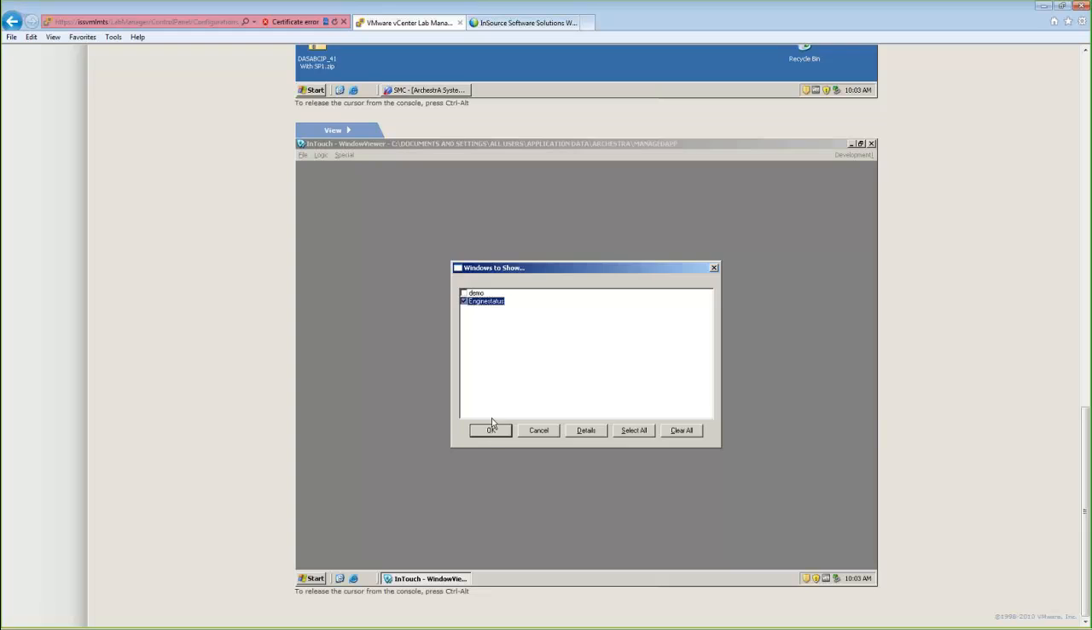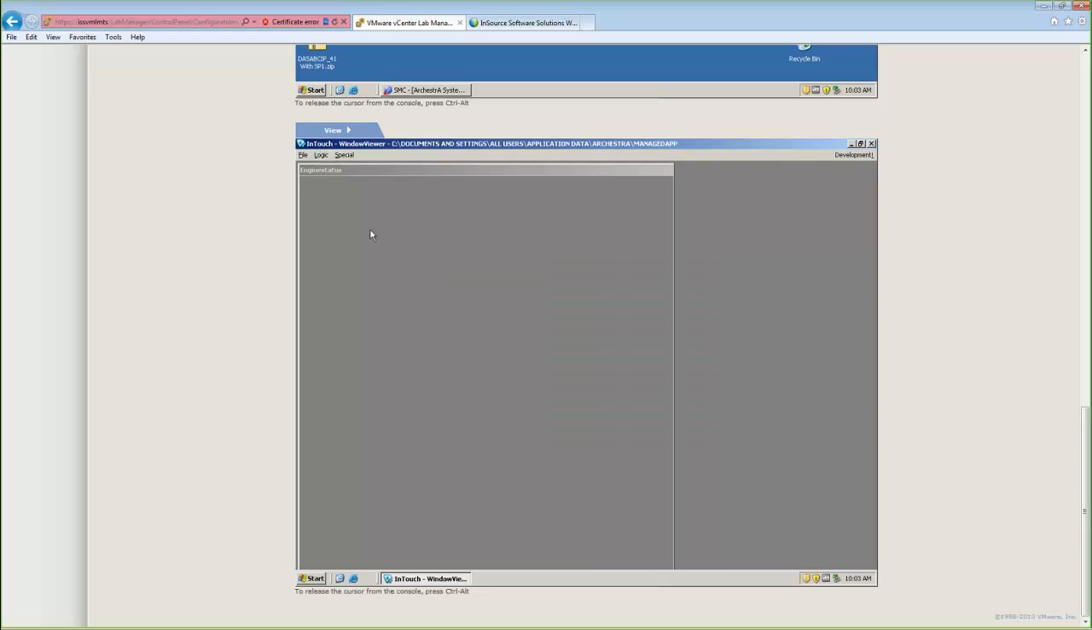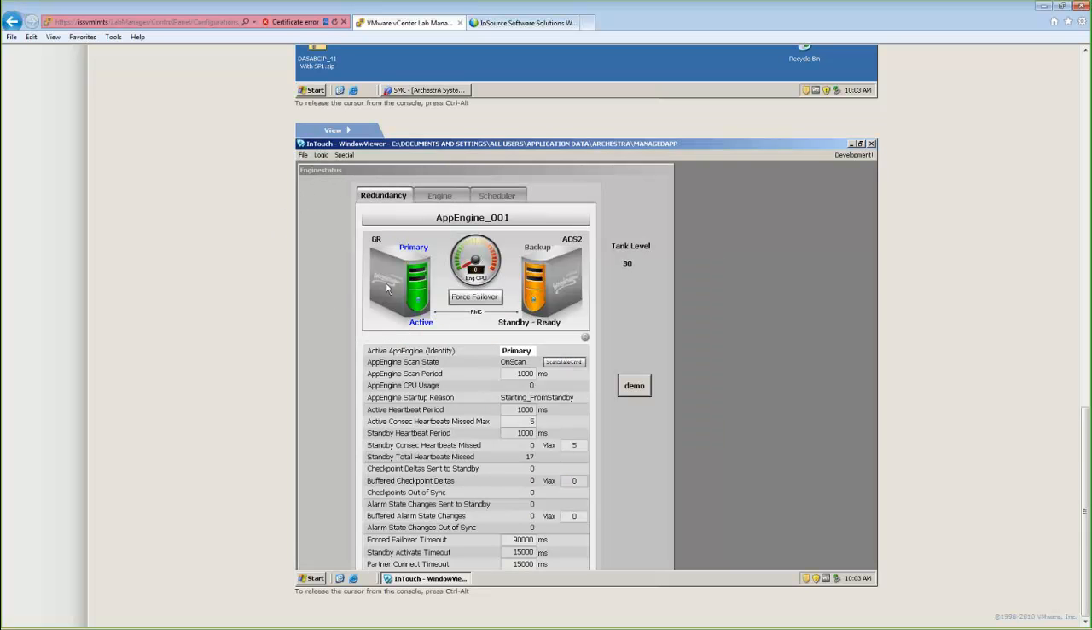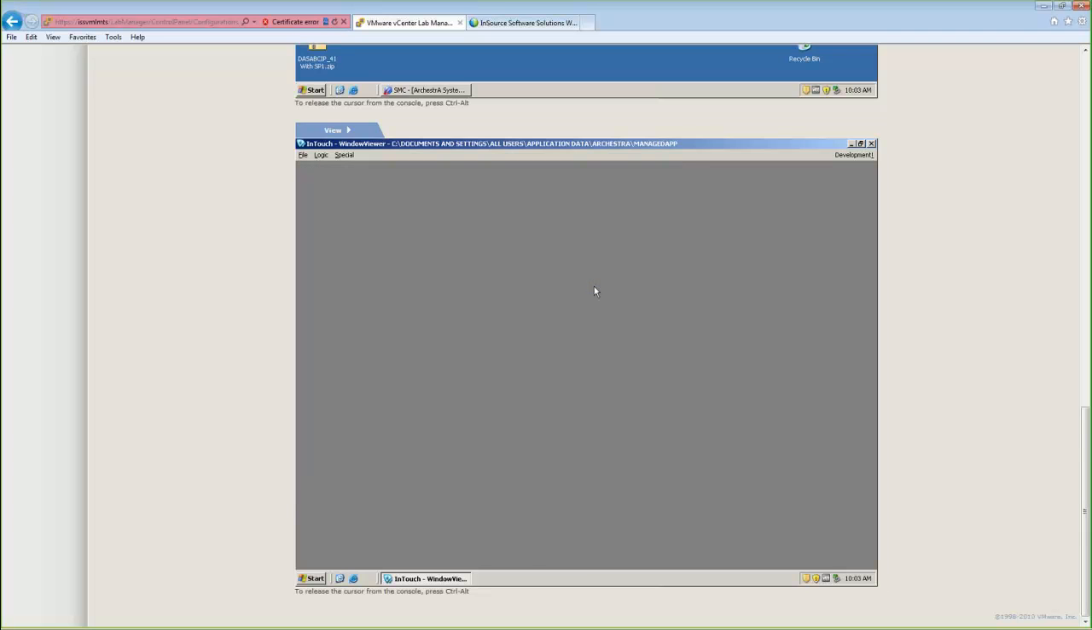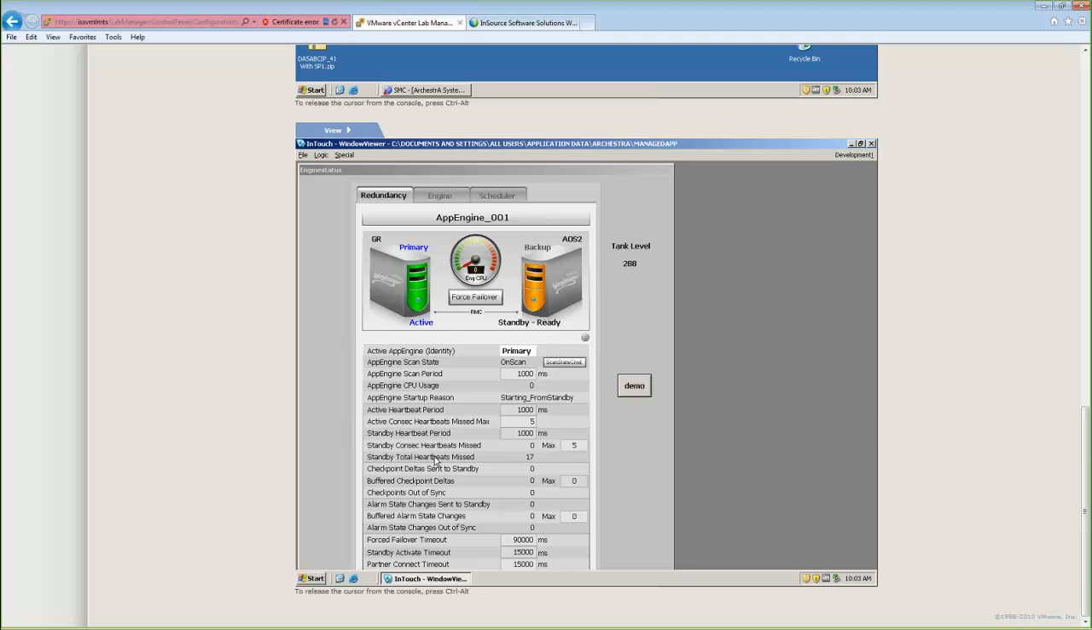Okay, and on the InTouch application, I've just taken one of the Orchestra graphics, embedded it into my engine, and it actually displays my redundancy here. It's saying the primary server's active, the backup standby ready. Here's my tank level counting here also. And I also just made a small Orchestra graphic counting the tank level. And so what we can actually do at this point is I can just fail over the engine here right from this graphic. And then you should see there should be a small blip in the tank level, but it's hardly recognizable unless you're paying attention.